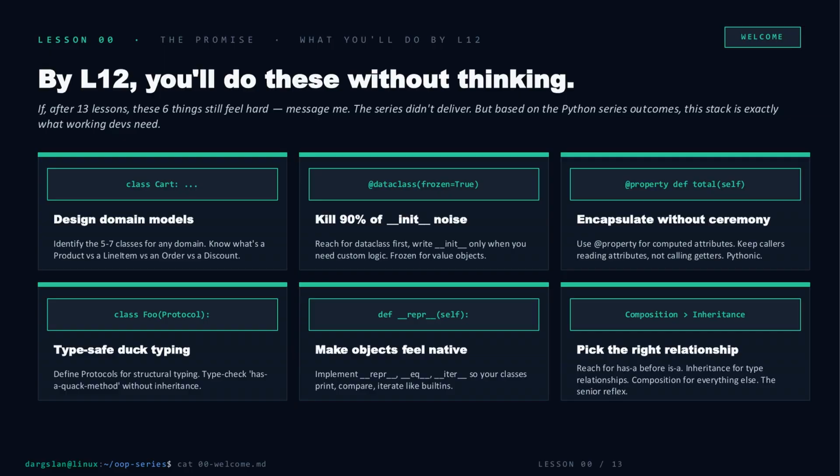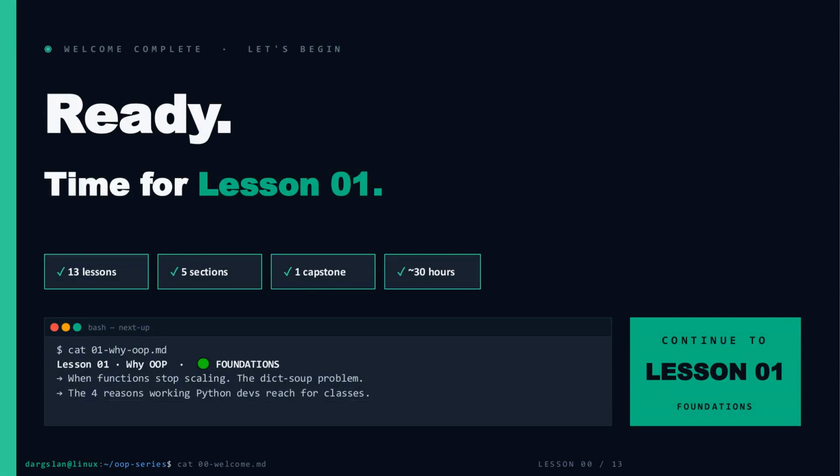So here's the payoff. By lesson 12, 6 things should feel automatic. Spotting the 5 to 7 classes in any domain, reaching for dataclass before hand-rolling __init__, using a property instead of Java-style getters, defining protocols for structural typing, implementing the dunders that make your objects behave like built-ins, and, the senior reflex, picking composition over inheritance by default. If any of these still feel hard after 13 lessons, message me. The series didn't deliver.